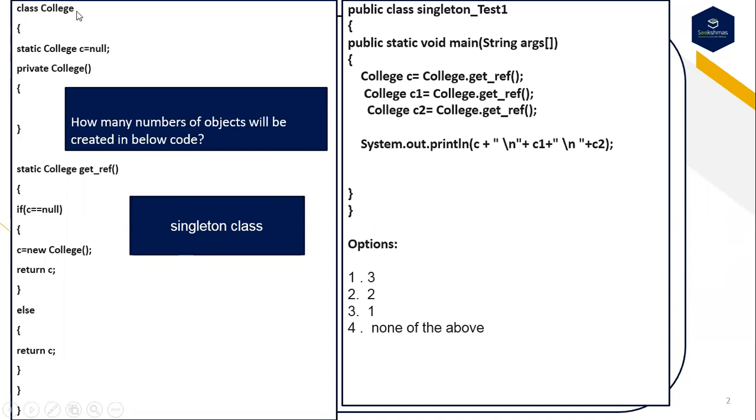And here the class followed by college is the class name, and here I'm using static college, and this is the reference. I'm assigning null to the reference, and this is the private constructor present in the class, and this is the static method that returns the reference. Static method returns the reference. That is the reason the return type should be the class name.